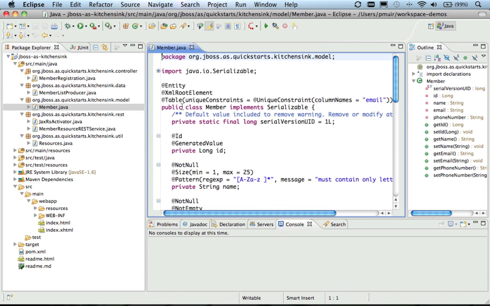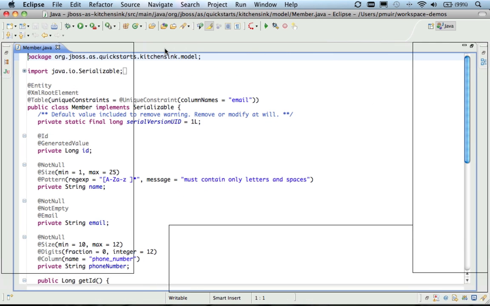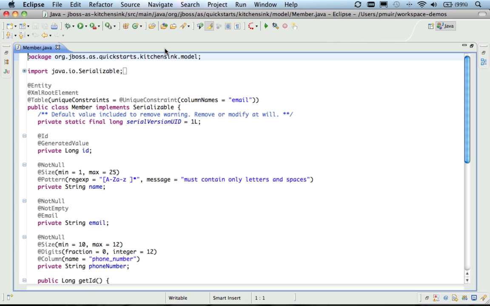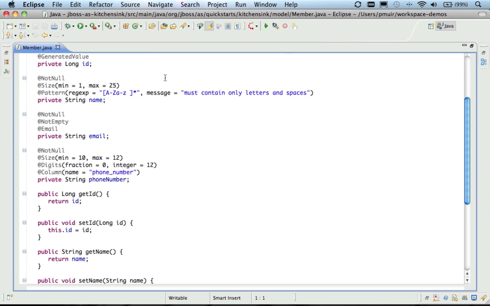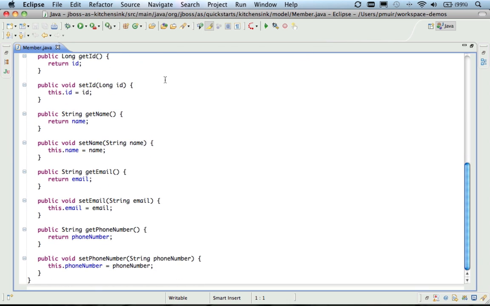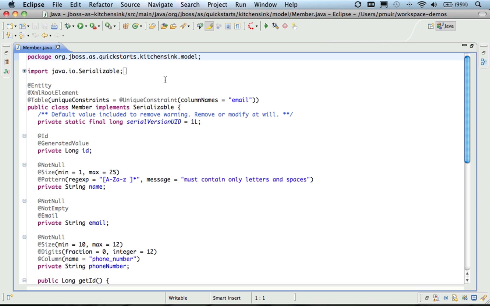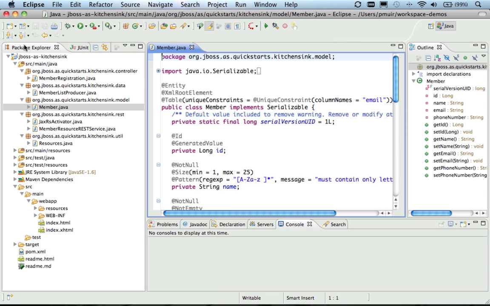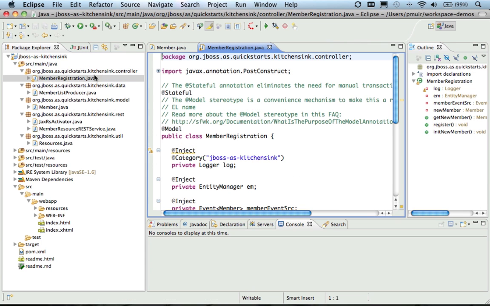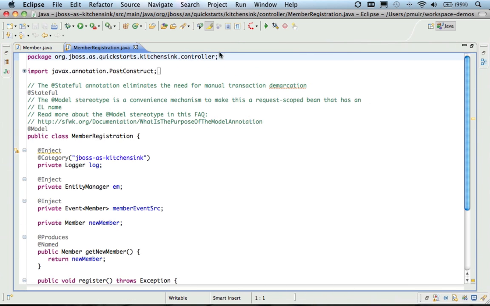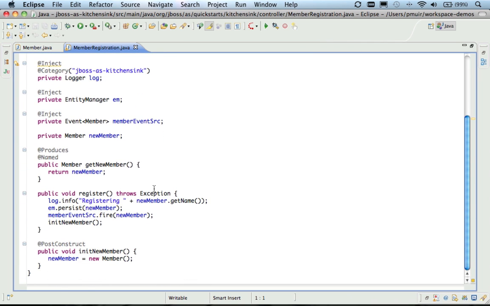If you open up the member class, you'll see that it's a usual JPA entity annotated with @Entity. There are a number of other annotations like @Id with a generated value and a number of getters and setters. Just what you'd expect from any JPA entity. We can now open up the member registration controller. This is a view controller and it's responsible for persisting any new members we add to the system.